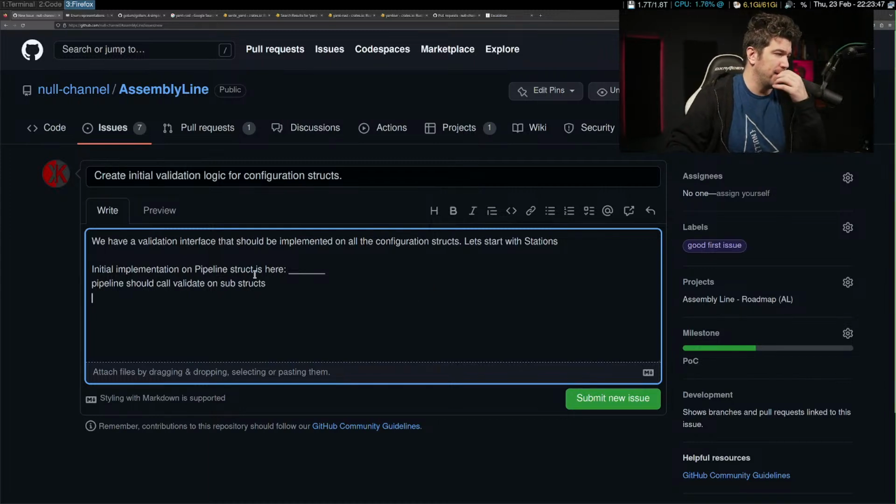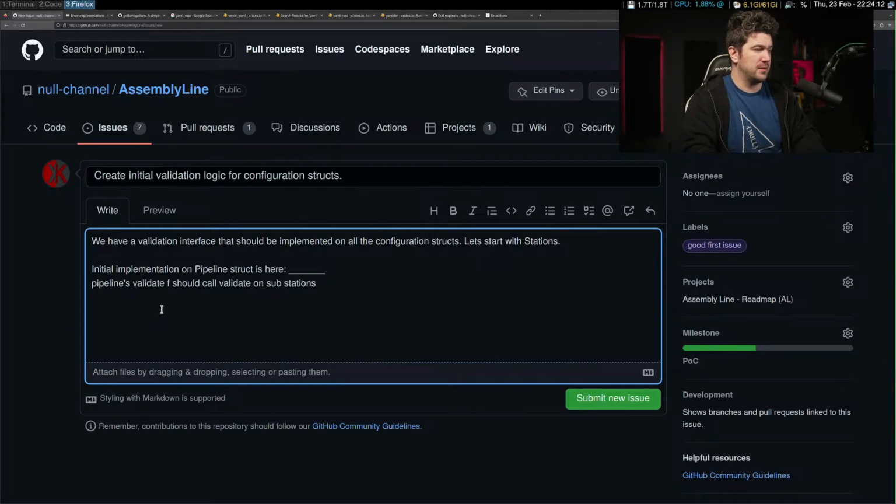All right. We have a validate interface that should be implemented on all configuration structs. So let's start with stations. Pipeline should call validate on substations. Oh my gosh, that's fantastic. On substations, pipeline validate should be updated to call validate on substations.